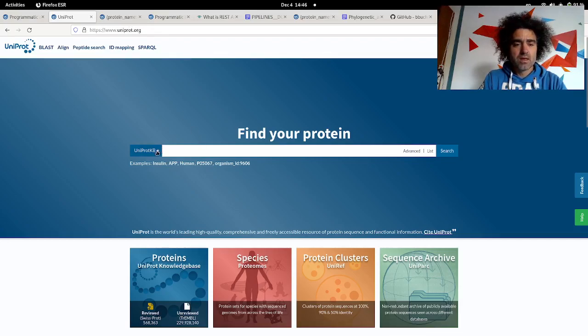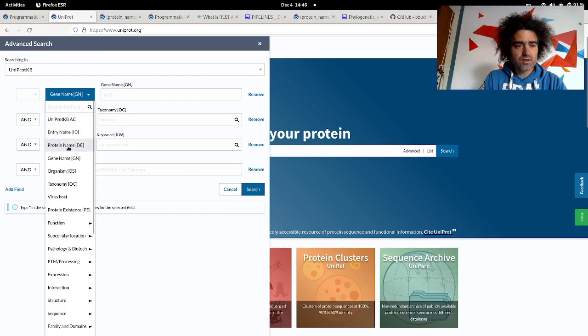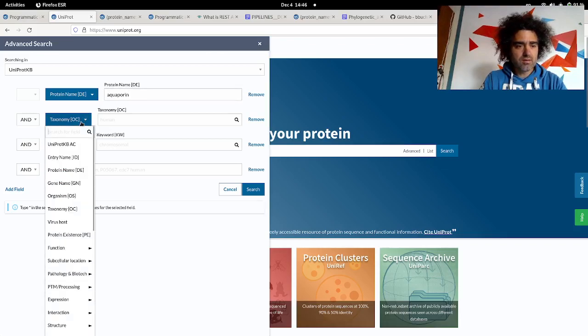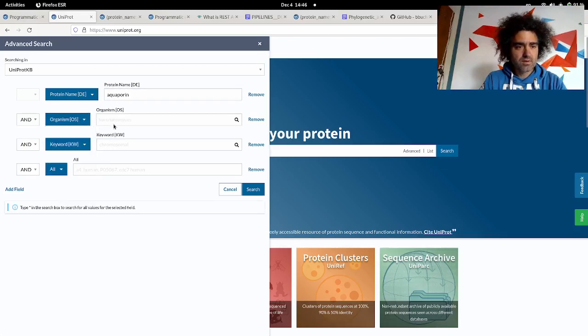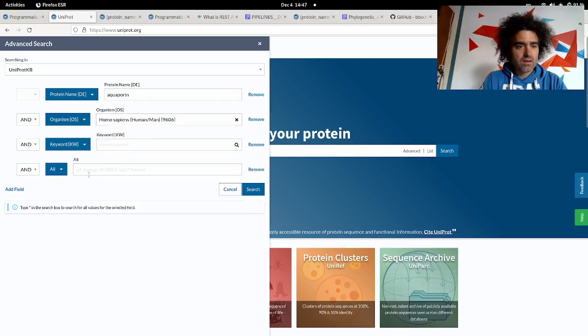Okay, so here we are on the site of UniProt, www.uniprot.org, and then we go to advanced, and we choose here protein name, and this will be aquaporin, and then here organism, and we will choose human. We see here that human is Homo sapiens, and its ID is 9606, that's correct. And then we'll click search.